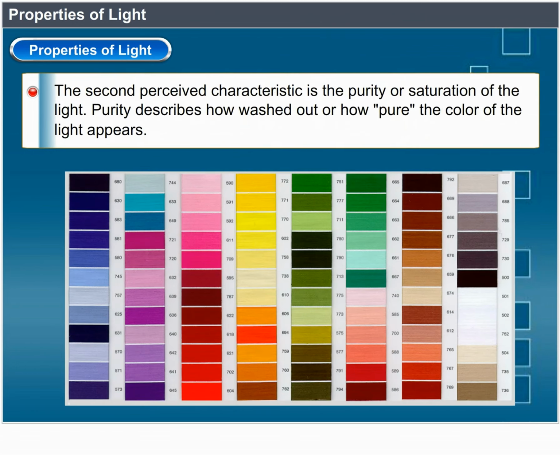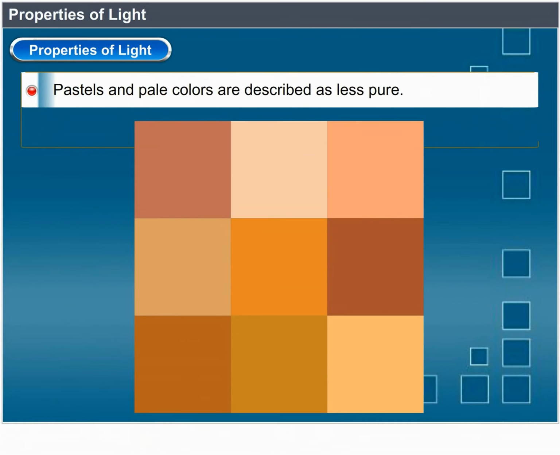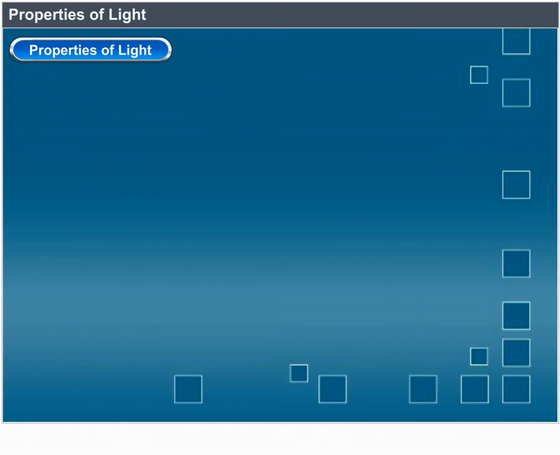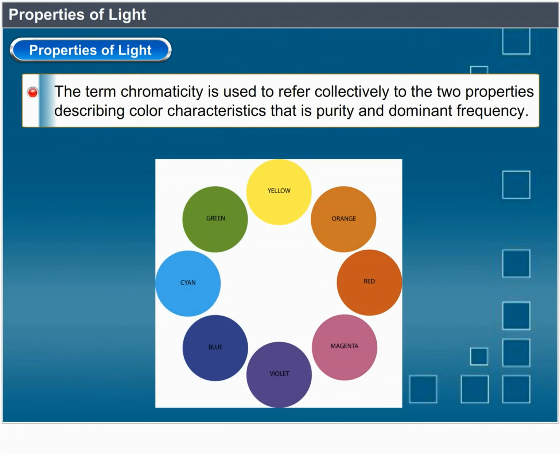The second perceived characteristic is the purity or saturation of the light. Purity describes how washed out or how pure the color of the light appears. Pastels and pale colors are described as less pure. These three characteristics, dominant frequency, brightness and purity, are commonly used to describe the different properties we perceive in a source of light. The term chromaticity is used to refer collectively to the two properties describing color characteristics, purity and dominant frequency.